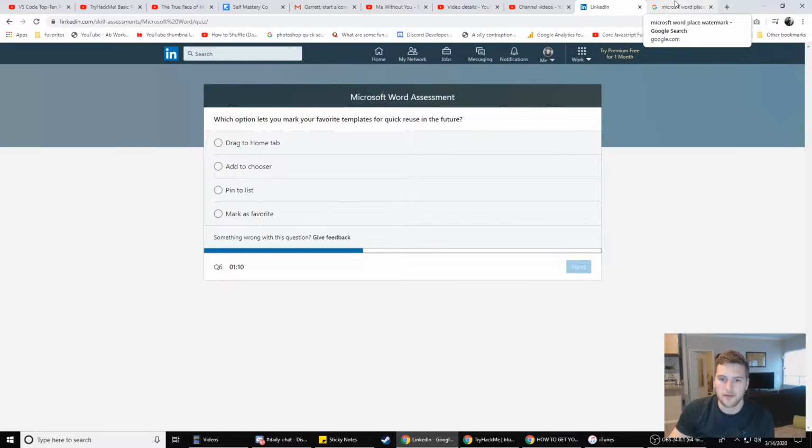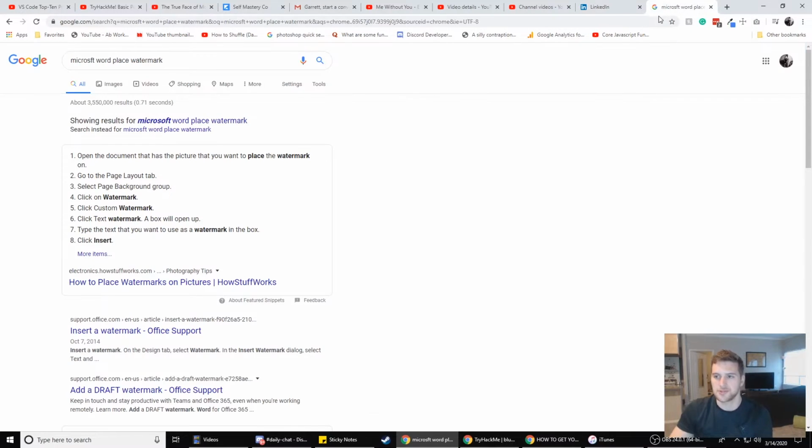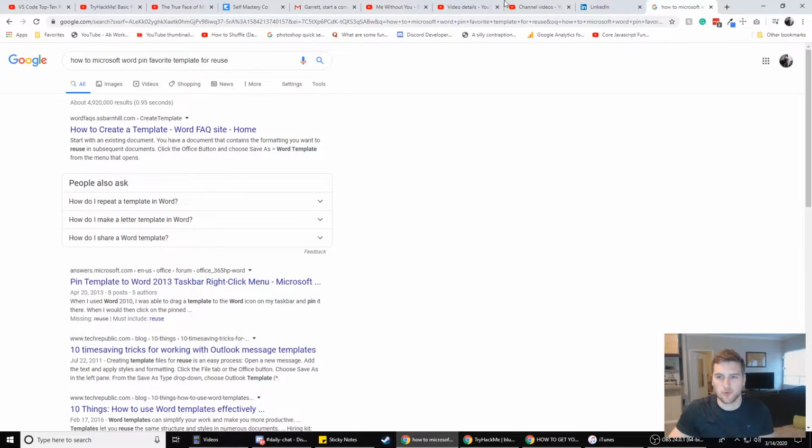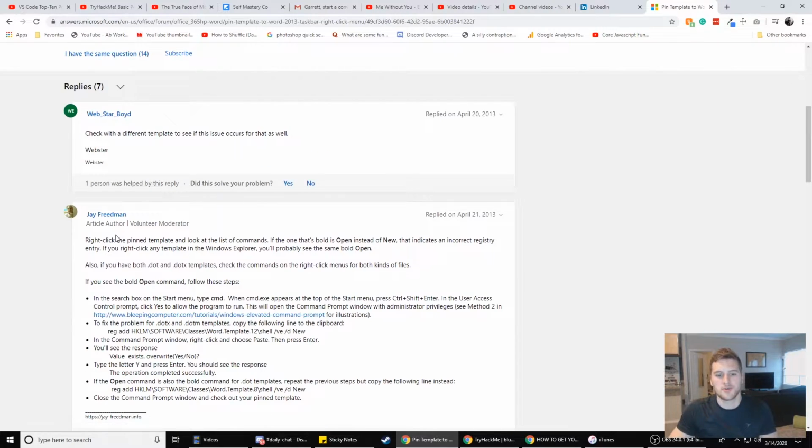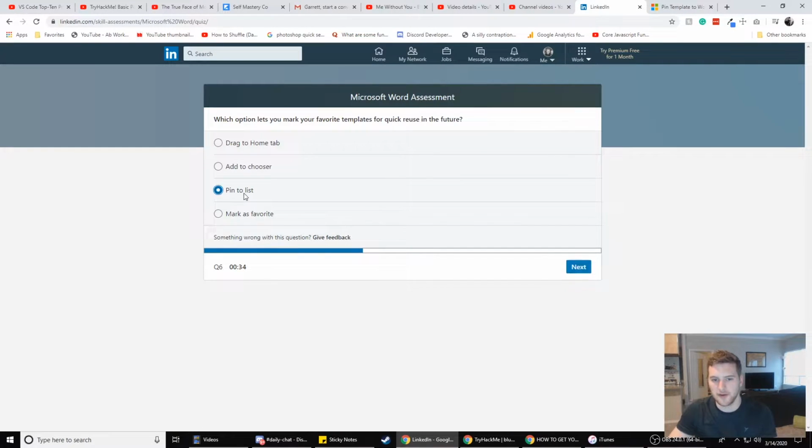So pin favorite template for reuse. So save as Word template. No. Pin template. It says you can pin templates, so I'm pretty confident it's pin to list. Actually, the list part kind of throws me off, but I'm still gonna go with that one.